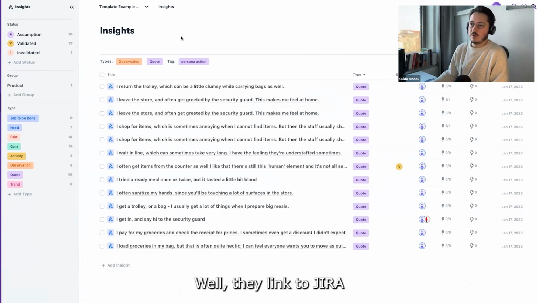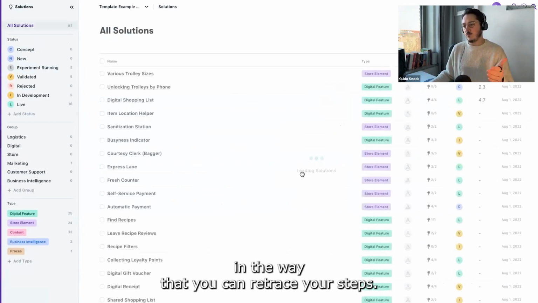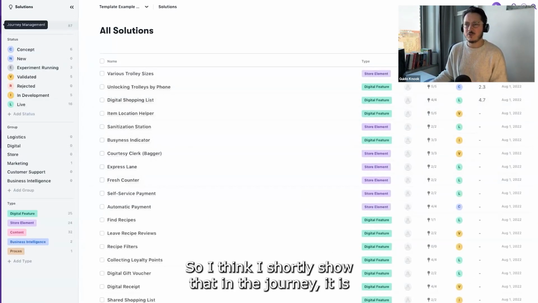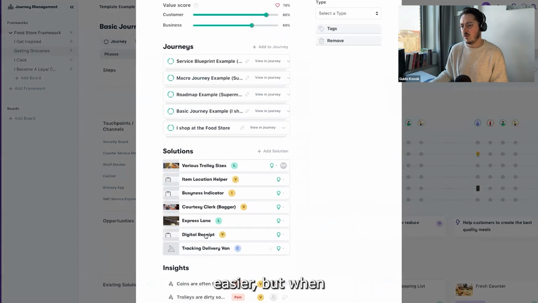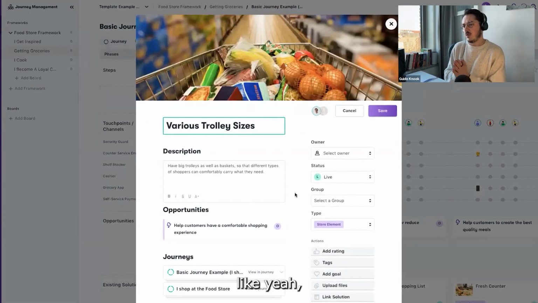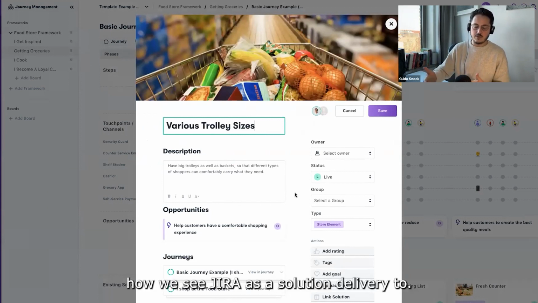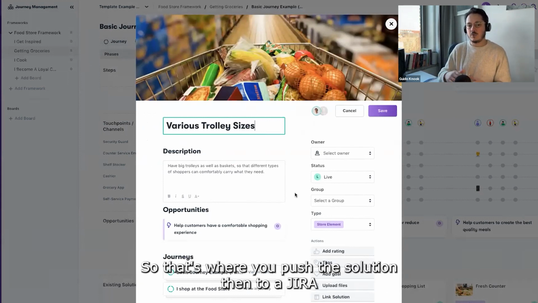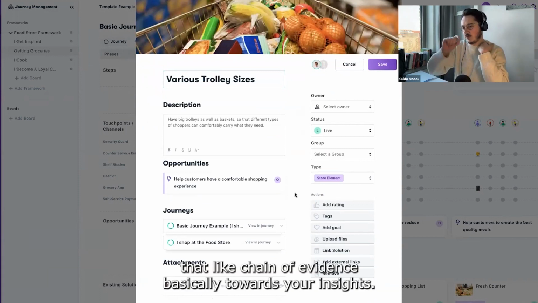They link to Jira in the way that you can retrace your steps. I think I shortly showed that in the journey. The only thing that you can link to Jira at the moment is solutions, because we see Jira as a solution delivery tool. So that's where you push the solution to a Jira epic or story. But you can retrace that chain of evidence towards your insights.